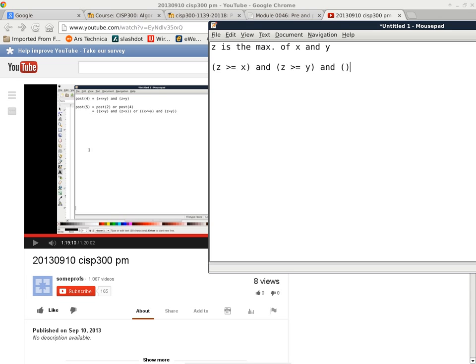What I really need is another conjunction to further restrict the value of z and say that z has to equal x or z has to equal y. In other words, if all three conditions, this condition and also this disjunction, are true at the same time, then z is the maximum of x and y. Are we doing okay so far with this?